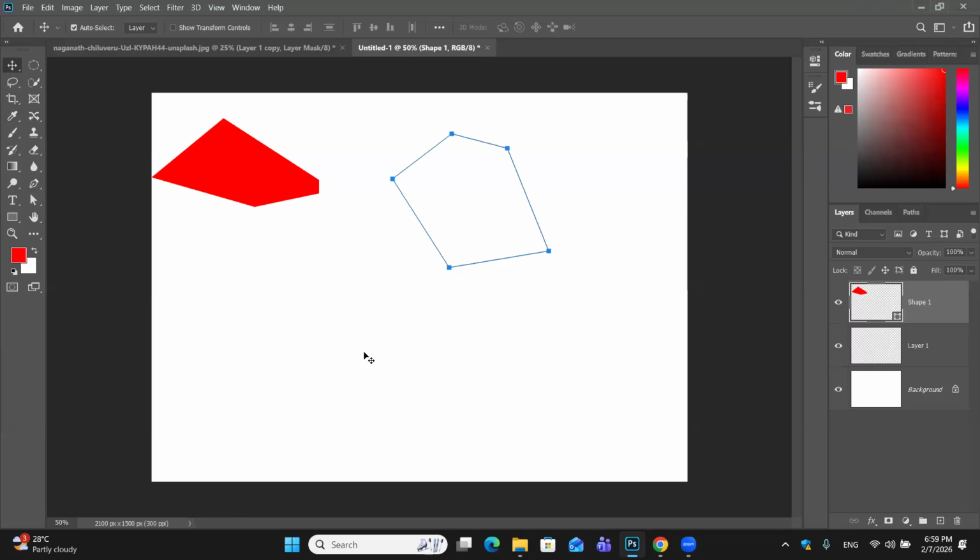And now I will show you how to use the pen tool. It is a very helpful tool. The pen tool is mostly used for creating cartoons and gaming. Those who like illustrations use the pen tool.